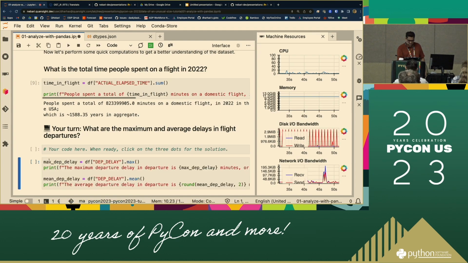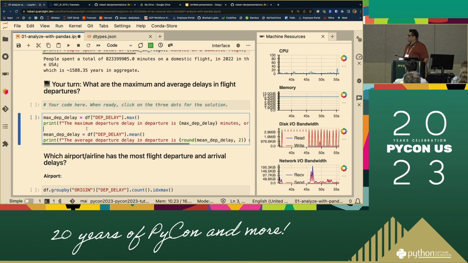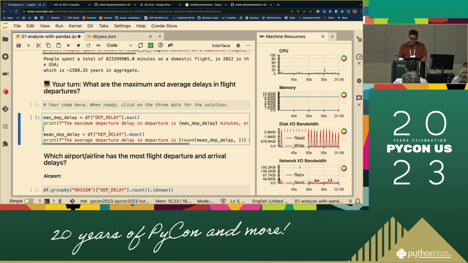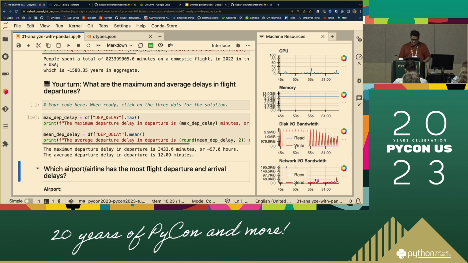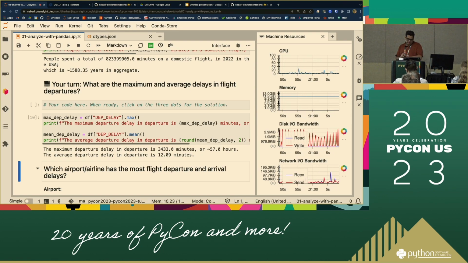So let's see. This is just pandas. We're just saying what the mean and max delay is. And the maximum departure delay is, is that 60 hours? Yeah, 57 hours. And the average is about 12 minutes.